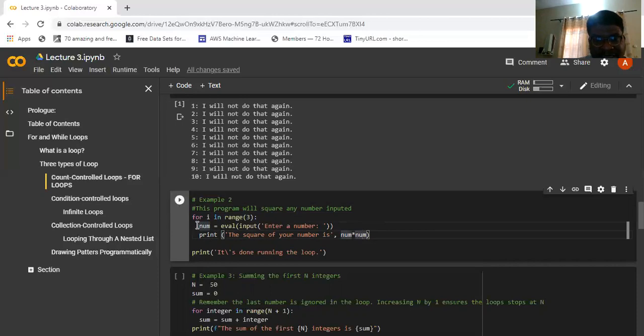But take a look at this. You can see that num and print are indented. Do you understand? Meaning I'm indenting this line of code, meaning this is inside the for loop, while this is outside the for loop. So this will be looped, and once I'm done, it will print this. I would explain. Let me just run this and we'll see.